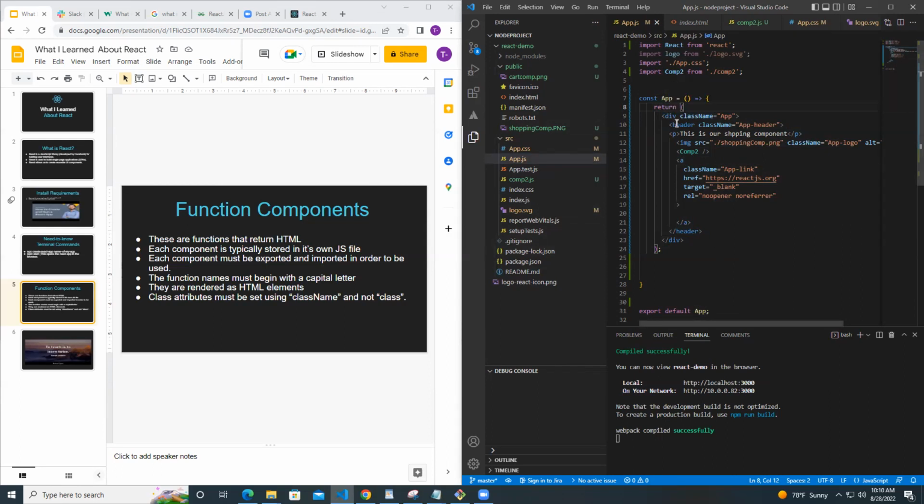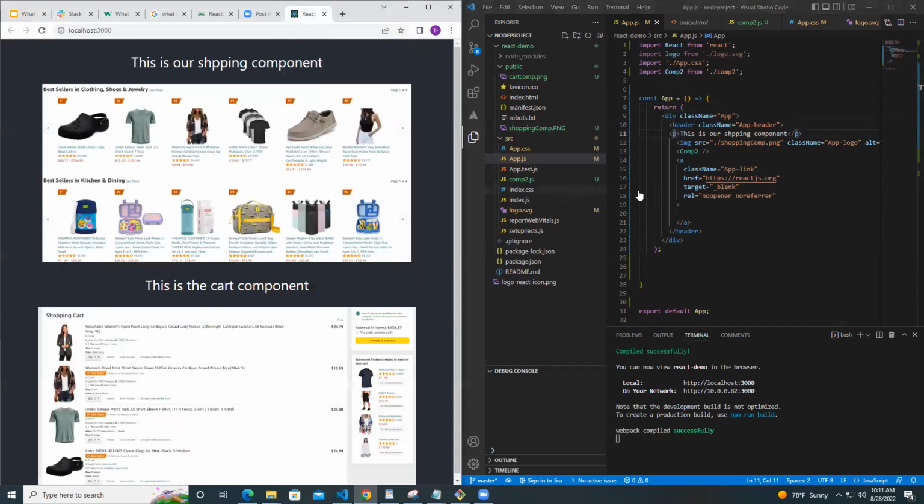In this case, it's going to return a div, a header, a paragraph, and let me go back to the app so we can do it side by side. What you see at the top here, where it says this is our shopping component, you see the actual paragraph here. This is our shopping component that's coming from here. And then the image of the actual shopping cart that I took a screenshot of just to give a visual. And then it has this comp2. Now, comp2 is another component that I had to import. But I want to finish here first.